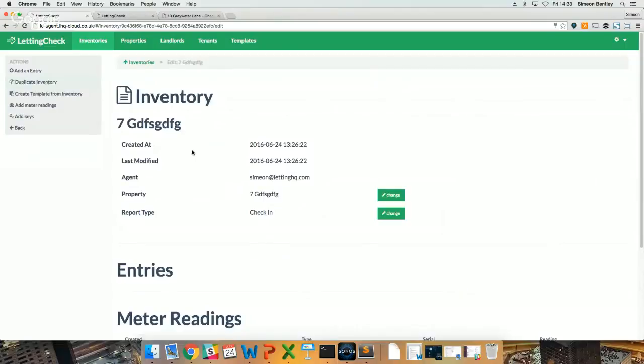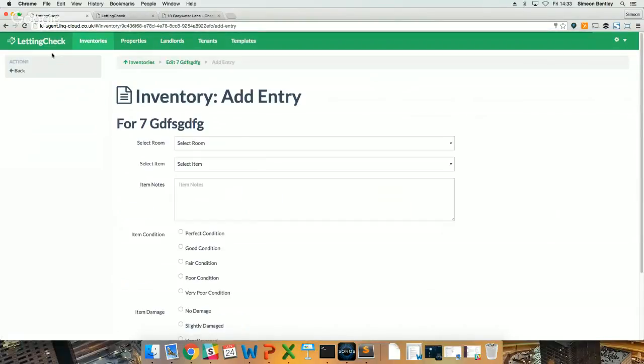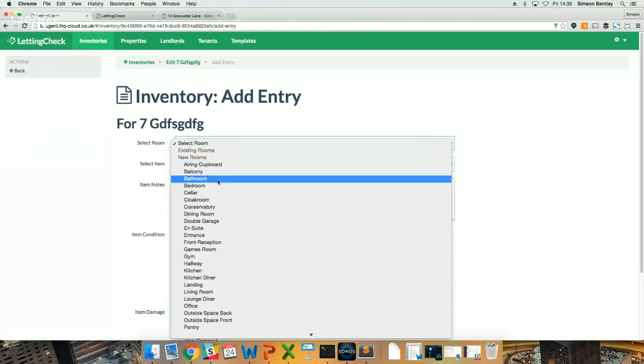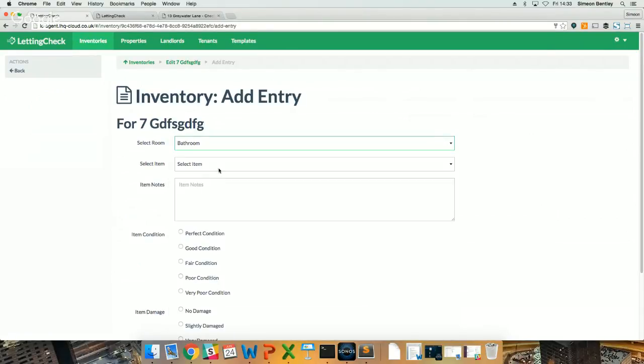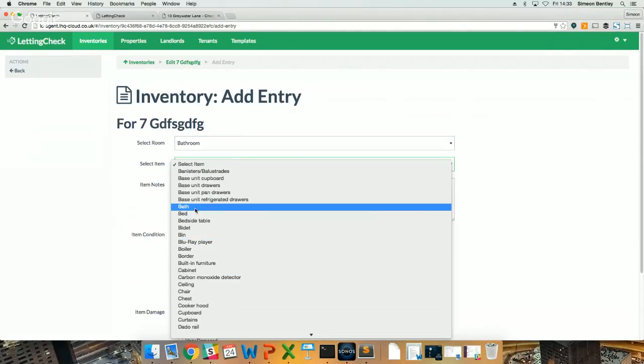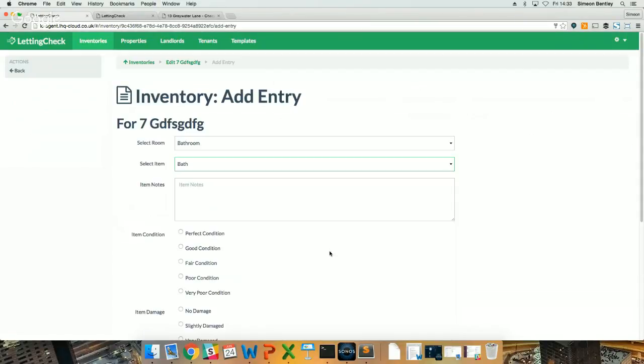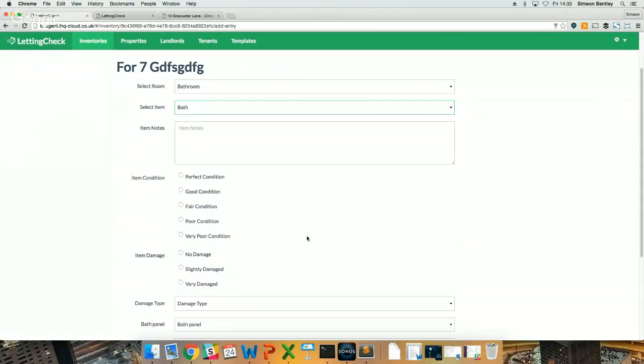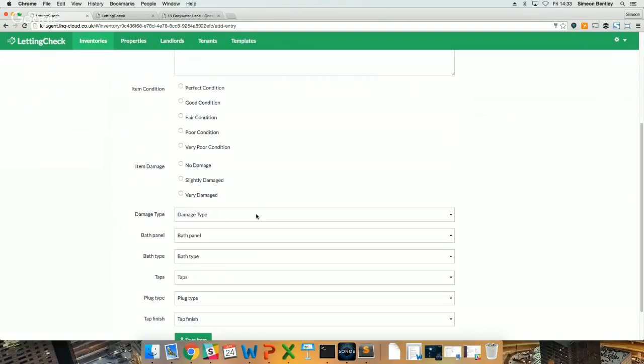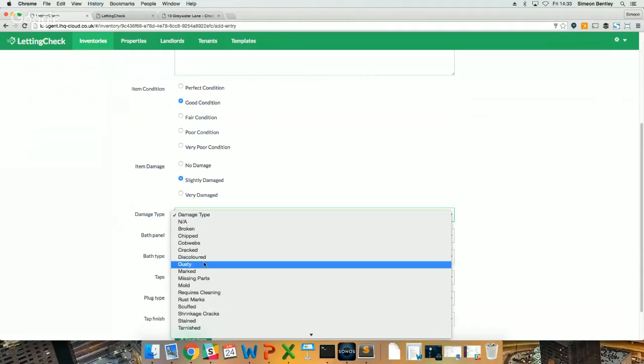the first thing that we'd need to do is add an entry. And if we create a new room, let's choose a bathroom. And the first item we're going to do is a bath. And we've got the option to add conditions and fixtures and fittings. So let's say it's in good condition with slight damage. So the damage type is chipped.